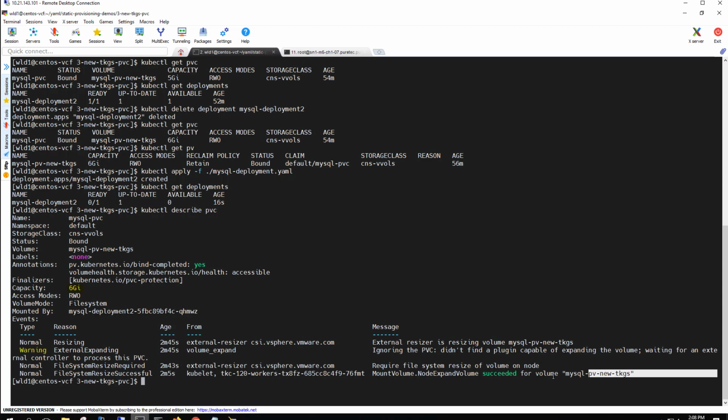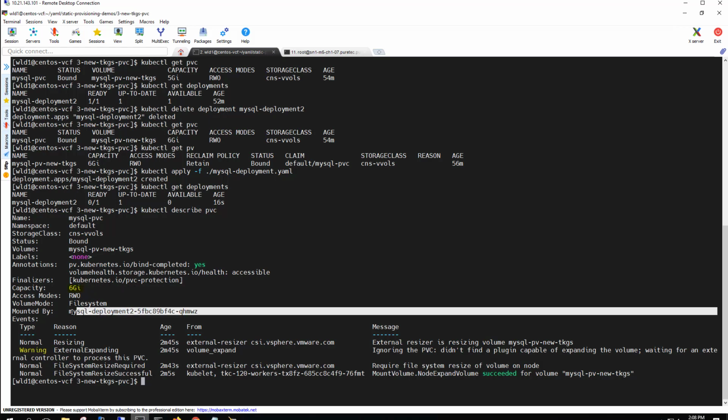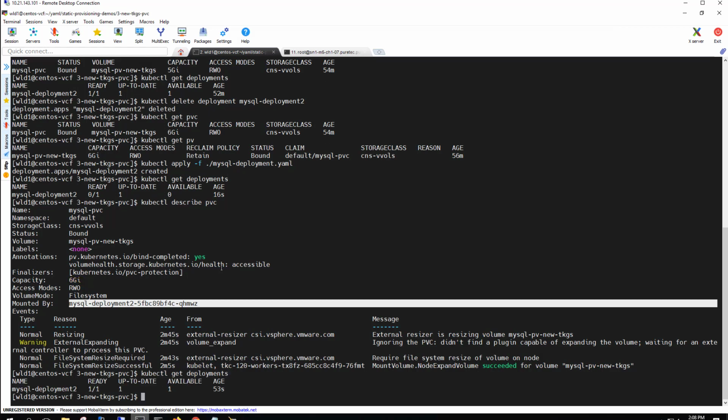While we wait for that, if we look at this PVC, we can now see that this expansion has succeeded for that persistent volume from that persistent volume claim. And there now it has successfully been mounted by that MySQL deployment. And we're good to go.